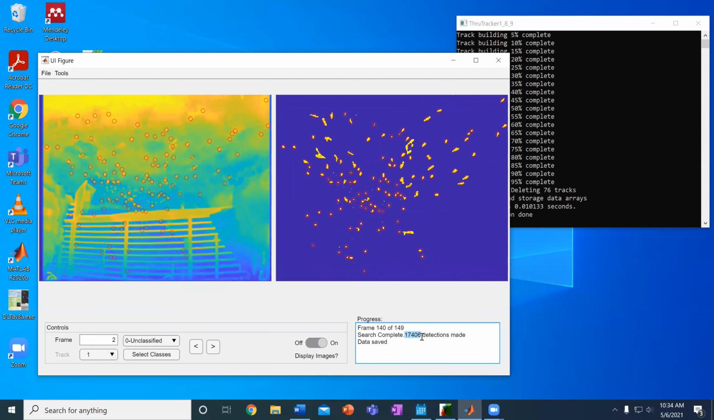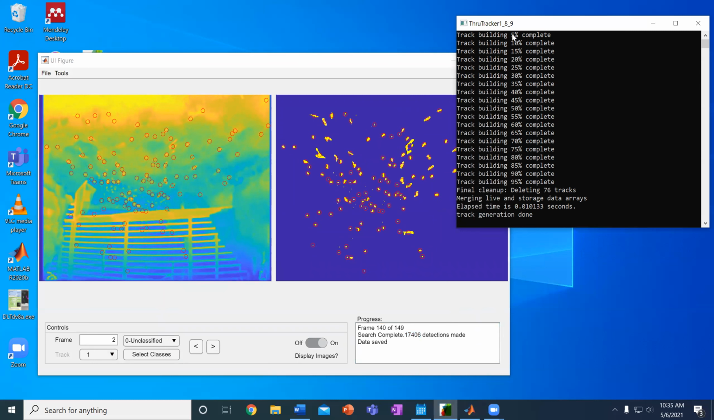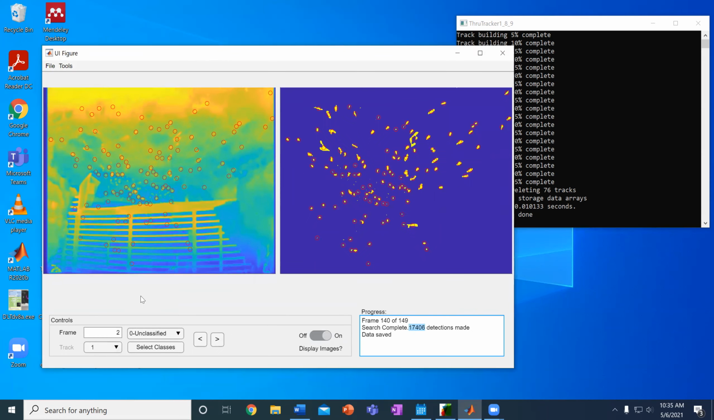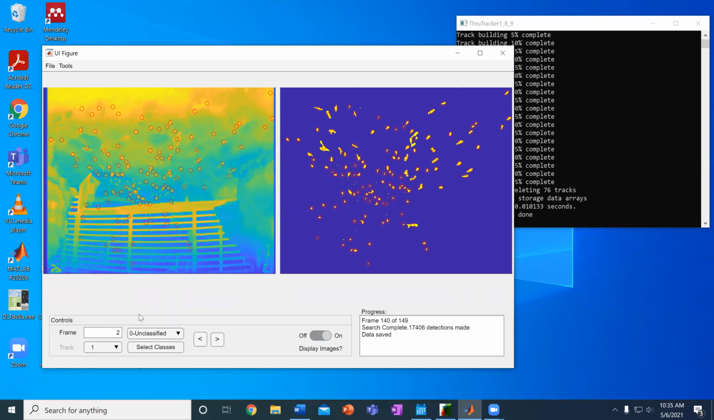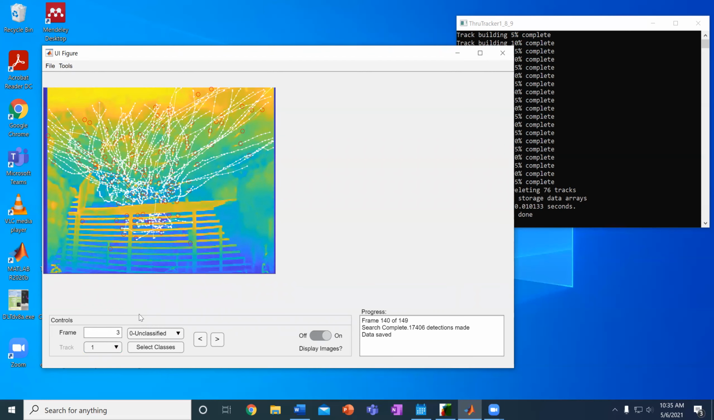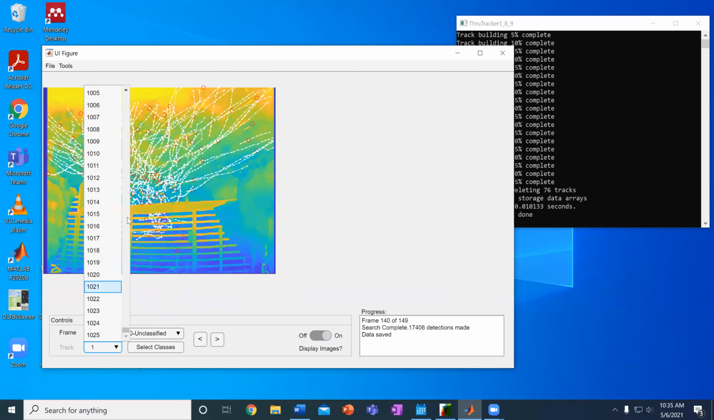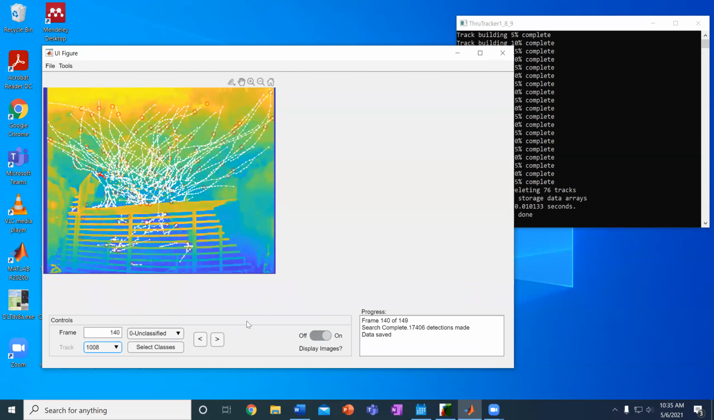It actually made 17,406 detections in those frames. Then it built those into tracks and processed all of that. Now it's populated your track drop-down window over here, and you can see that in that 150 frames it generated 1,025 tracks. You can also go frame by frame and see all of the tracks that are present in that frame and the detections. You can also select particular tracks. Now, in this case, there are so many tracks that it's kind of difficult to separate them out.